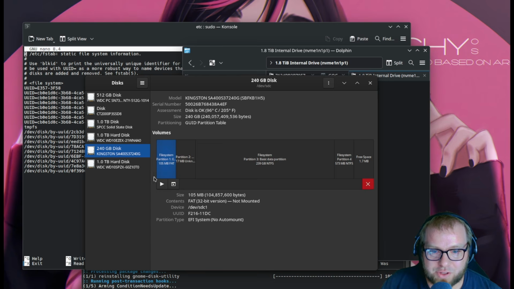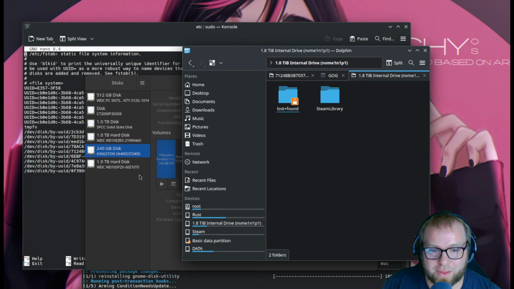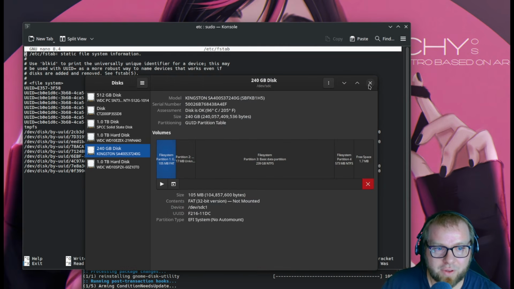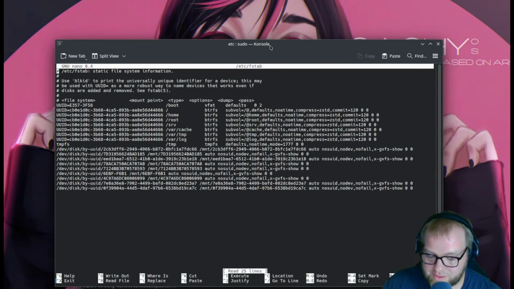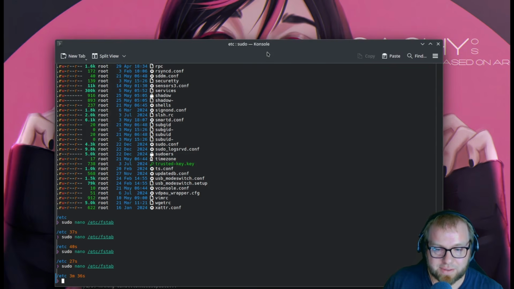So instead of having to mount it every single time you boot up your computer by either hitting the play button here inside of Disks, or by double clicking and entering your password, it's just going to automatically mount those drives so that this way they're usable. All right. So we're going to close out of this. We're going to Control X to leave that.